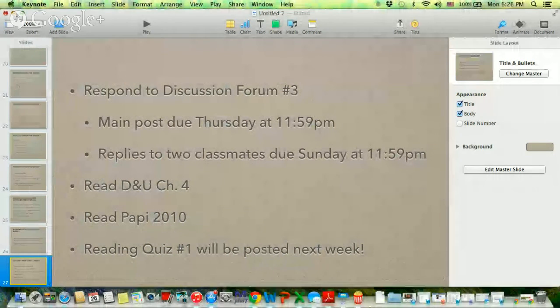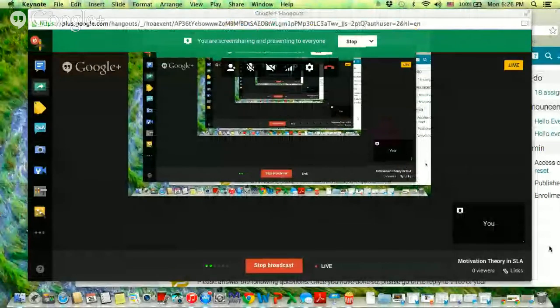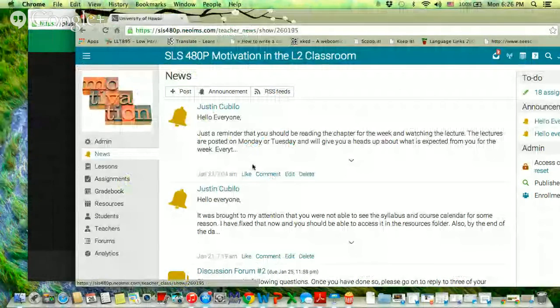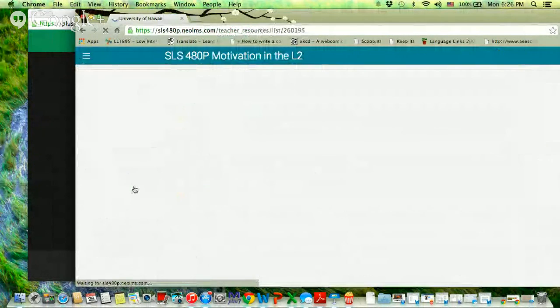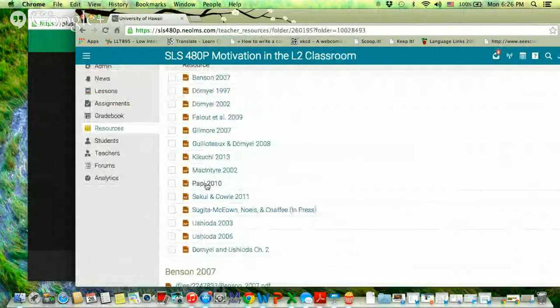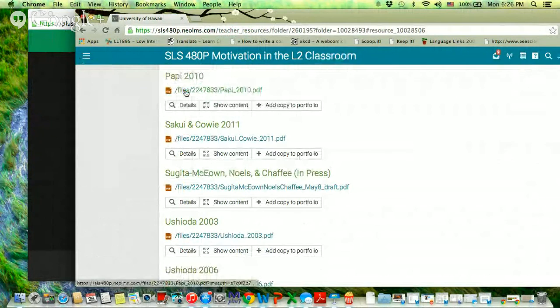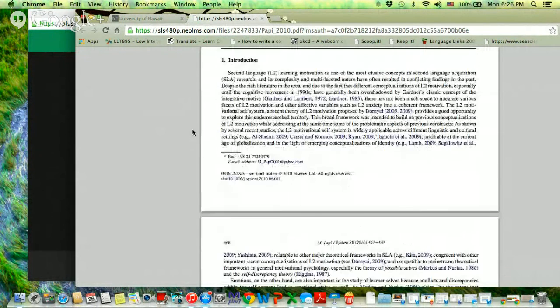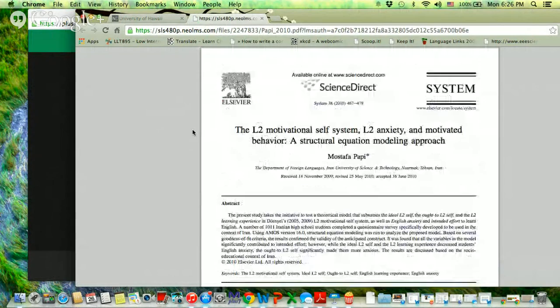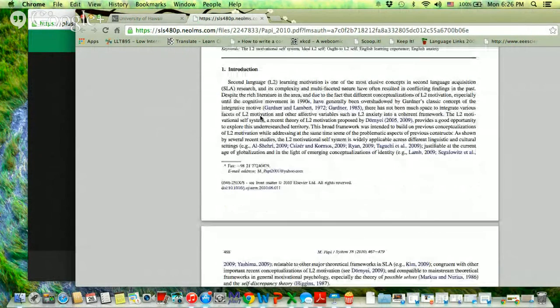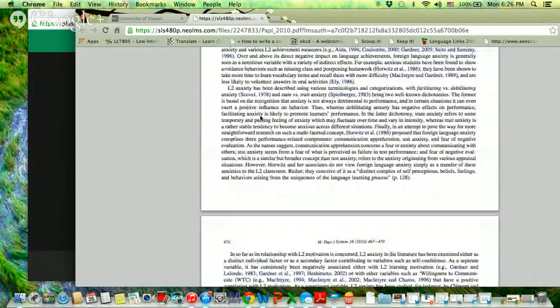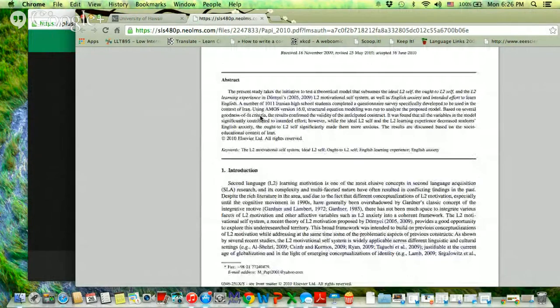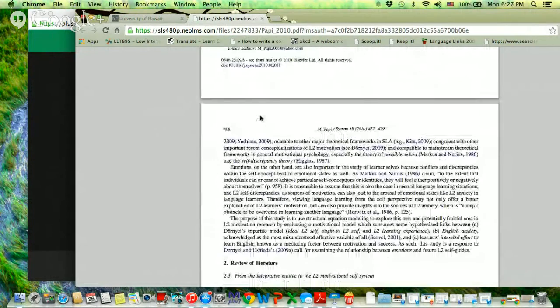Okay, so for the Papi reading, just make sure that you go here. The course website, under resources, readings, and then you'll see it here. So Papi 2010, click on the file. You have the L2 motivational self system, L2 anxiety and motivated behavior. Okay. This is actually using some more advanced statistics. I don't want you to get too bogged down with everything, including things like fit indices and whatnot. But for the most part, it's pretty well written and it's not difficult to follow.